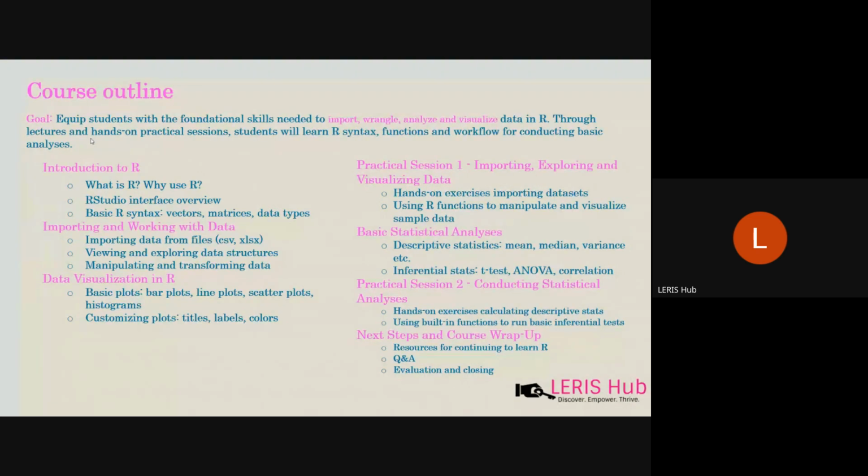Today we want to look a bit at data visualization in R: basic plots, the bar plots, the line plots, the scatter plots, histograms. Those are the basic plots. And also look into customizing these plots, like if you want to change the title, the labels, the colors, how do you go about that?